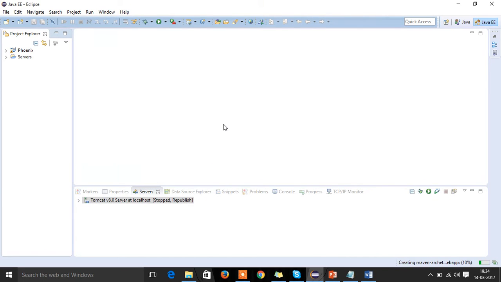While creating a Maven project, you need to ensure that you are connected to the internet, because for the first time Maven will download all the repositories from the web to your local system. You can see here Eclipse is creating a Maven archetype of web app. Once it gets complete, we can explore our project and you can witness the directory structure of the project that I was stating about.